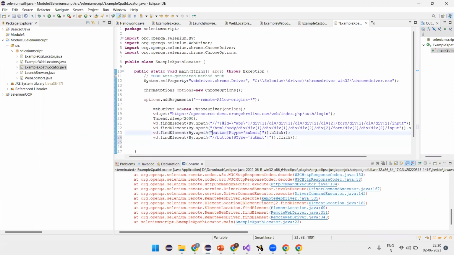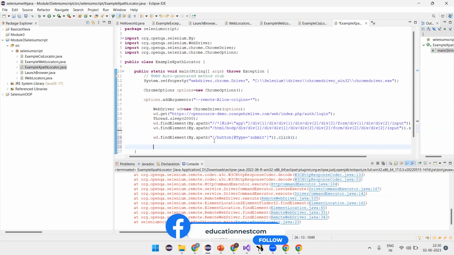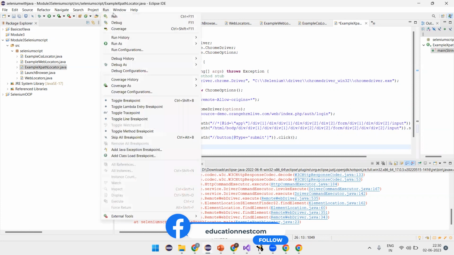Oh, backslash, that was my mistake. Sorry, we have not entered the backslash. Okay, because a single forward slash mentions the absolute path and a double slash mentions the relative path. So since we are writing the relative path, double slash is compulsory. Okay, now this login button also.